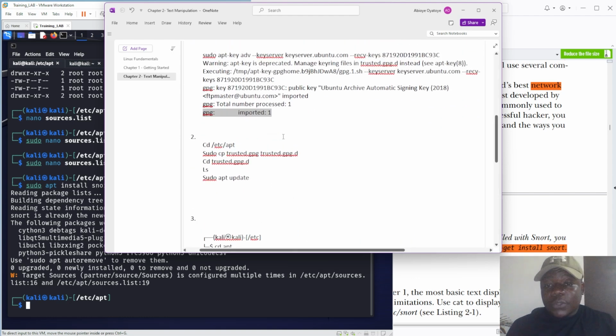From there, you follow this step: cd into /etc/apt, then sudo cp, which means copy, trusted.gpg into trusted.gpg.d. This already exists, but you want to override it. You want to copy this and place it here. It's going to override it. So you now cd into trusted.gpg.d and ls, just to list what you have inside of that.